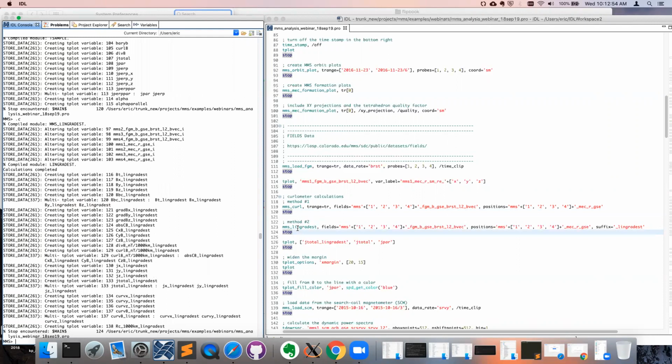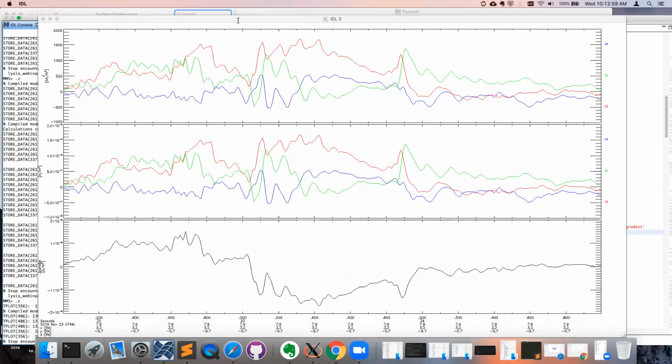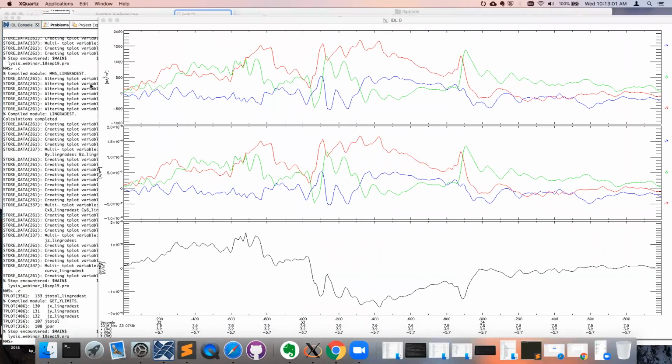And so we did the calculations using both, and we're going to plot the results using both. And so you can see the current from one calculation on the top, the current from the second calculation in the middle, and then I also plotted J parallel. And the big difference here is only the units. This is in nanoamperes per meter squared, and I think this is in amperes per meter squared. But they are the same thing.